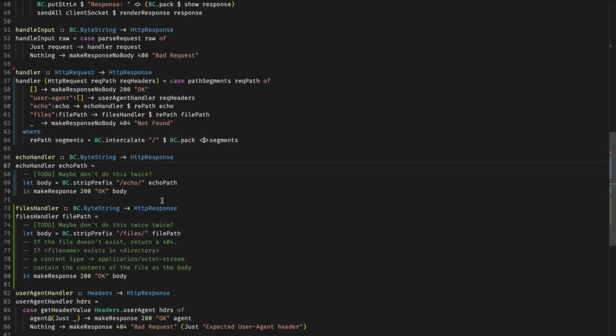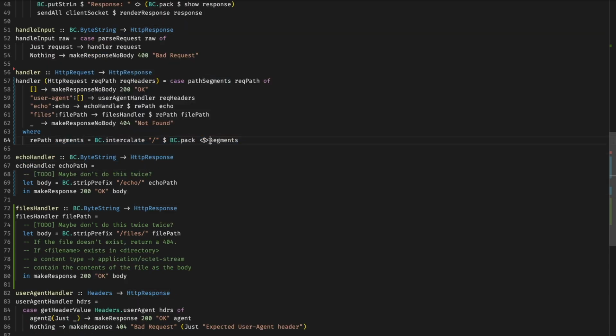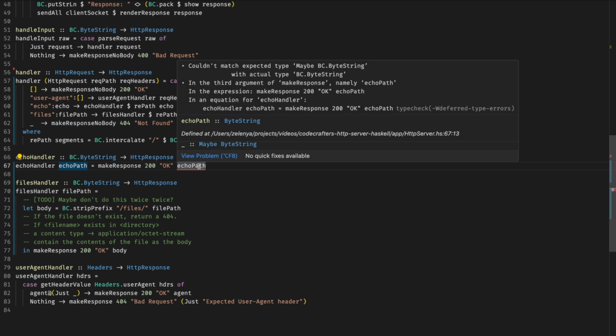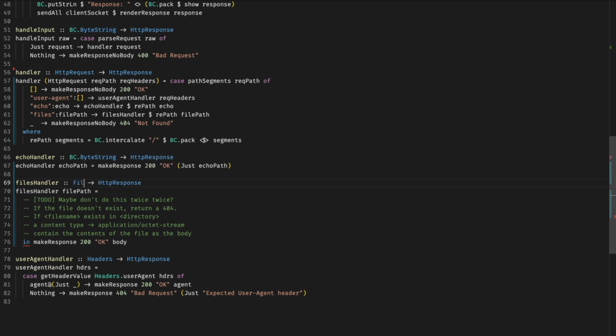Just move the OK higher to make it structurally nicer and adapt everything else, because we're now doing this stripping. We don't need to strip this part anymore. We can just pass it on. This one is maybe, so we just wrap it and adjust. Okay, nicer already. And we can start working with the files handler.